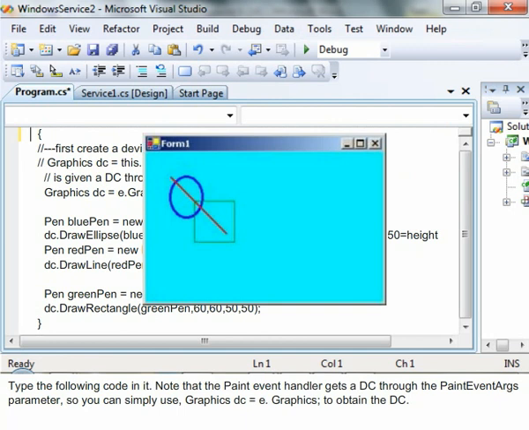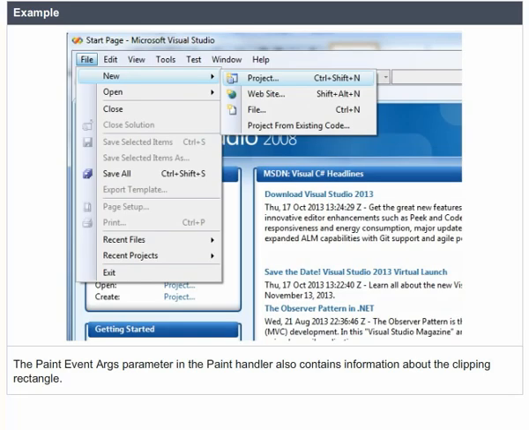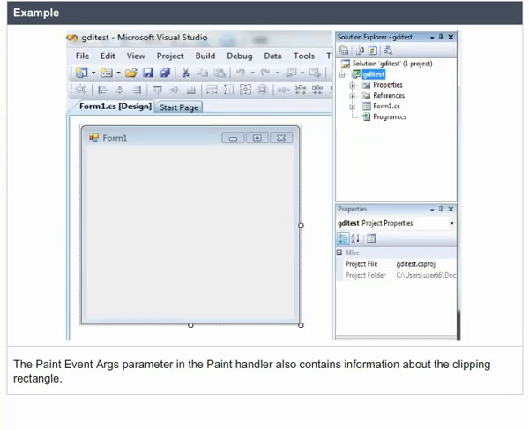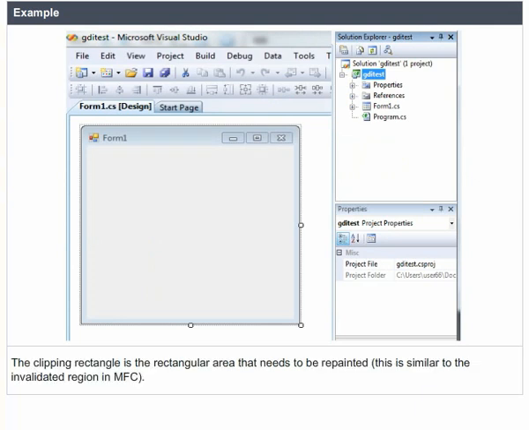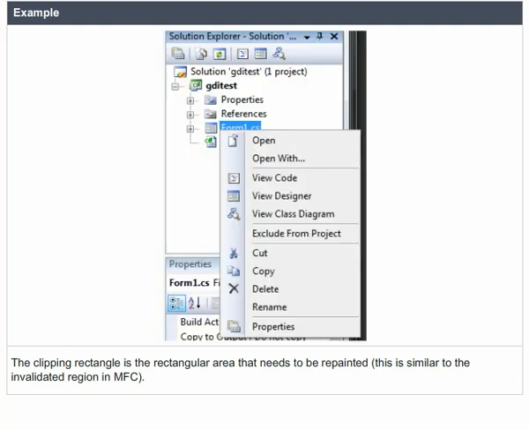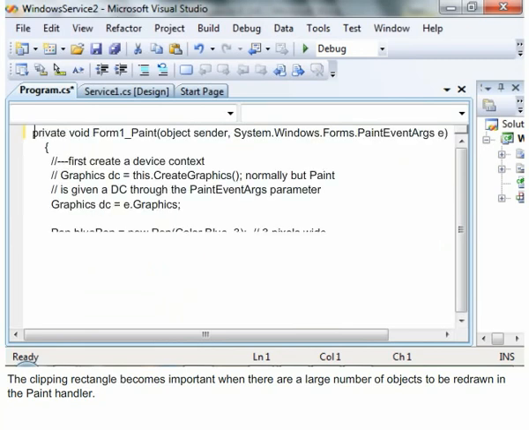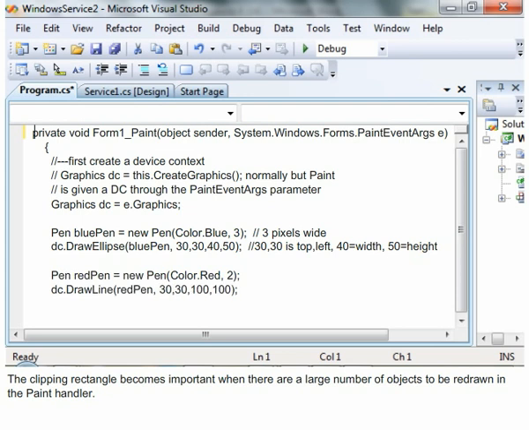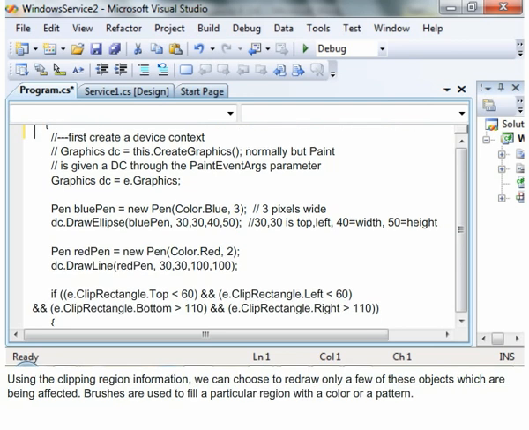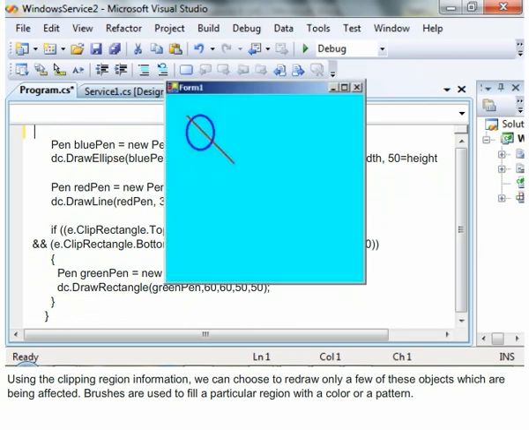The PaintEventArgs parameter in the paint handler also contains information about the clipping rectangle. The clipping rectangle is a rectangular area that needs to be repainted. This is similar to the invalidated region in MFC. The clipping rectangle becomes important when there are a large number of objects to be redrawn in the paint handler. Using the clipping region information, we can choose to redraw only a few of these objects which are being affected.